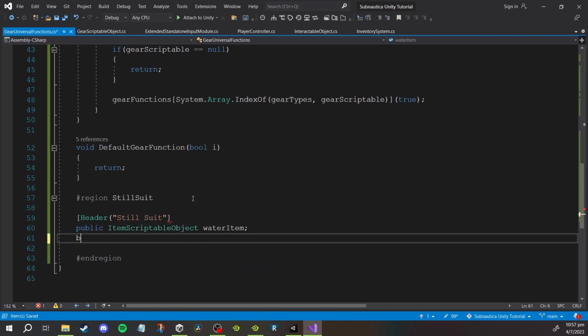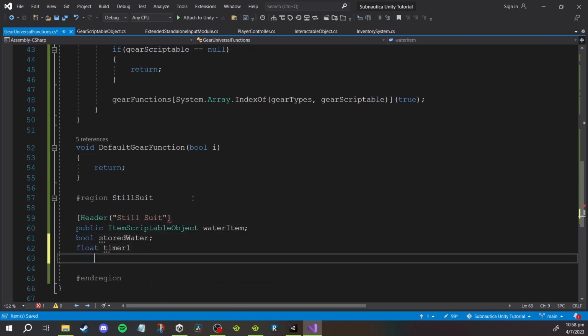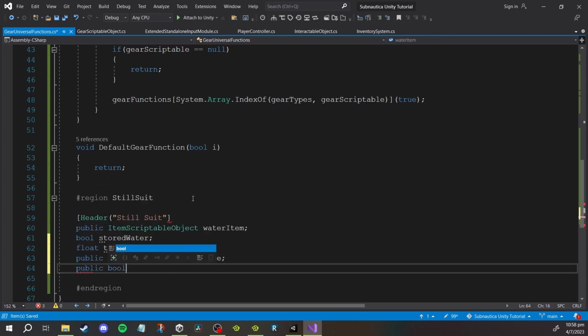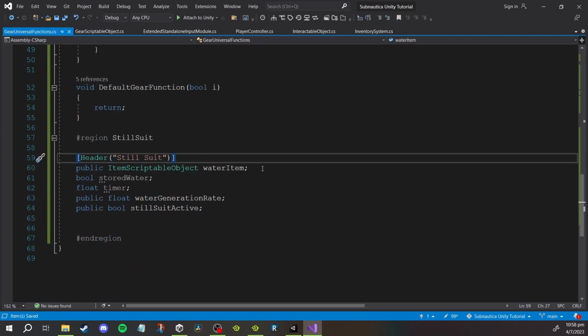Then I'm going to create a bool stored water and a float timer. After that, I'm going to create a float called water generation weight and then a bool called still suit active. So in Subnautica, there is a still suit piece of gear which you can wear, and what it does is actually generate water after a period of time. So basically, they'll have a water generation duration like we have, and after that time has passed, it will generate a bottle of water.